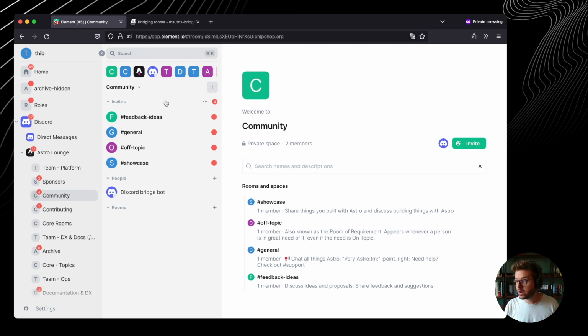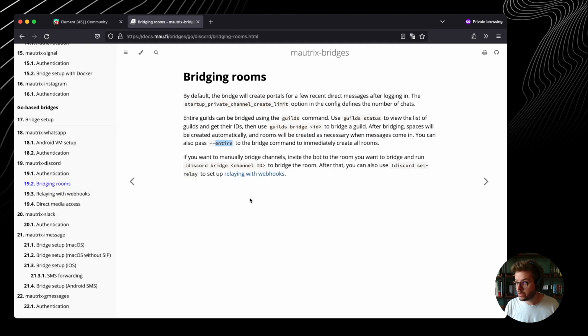If you want to explore, I really invite you to read the docs of Matrix. They are really, really well written. So kudos to Tulir for that, because those are very good docs. And thanks to Beeper as well for contributing and maintaining those bridges.